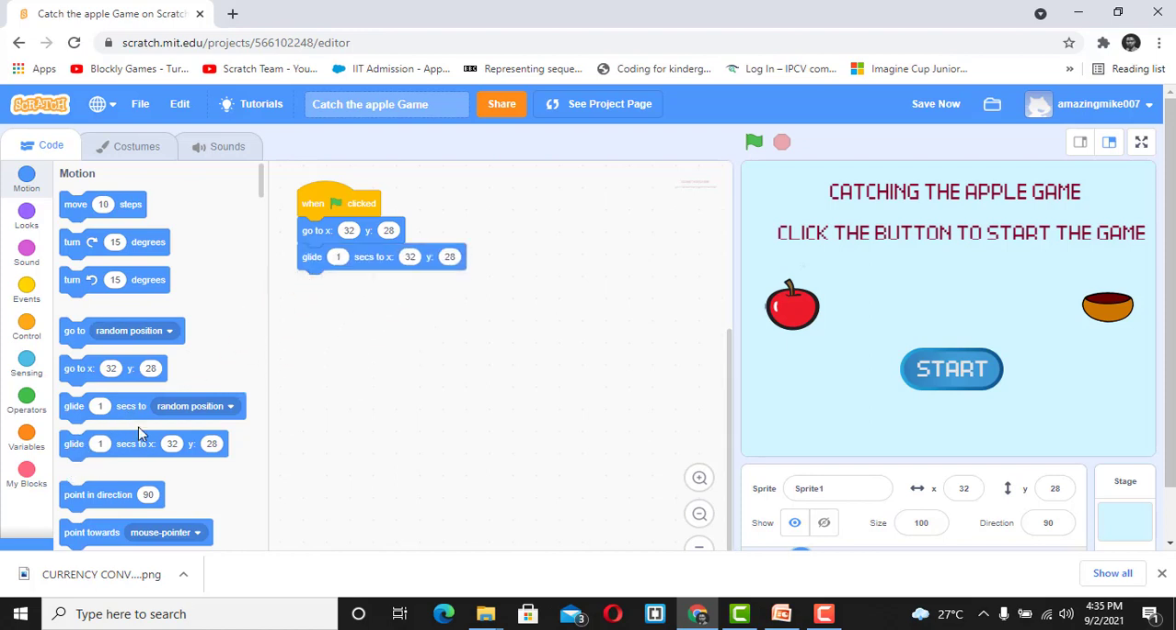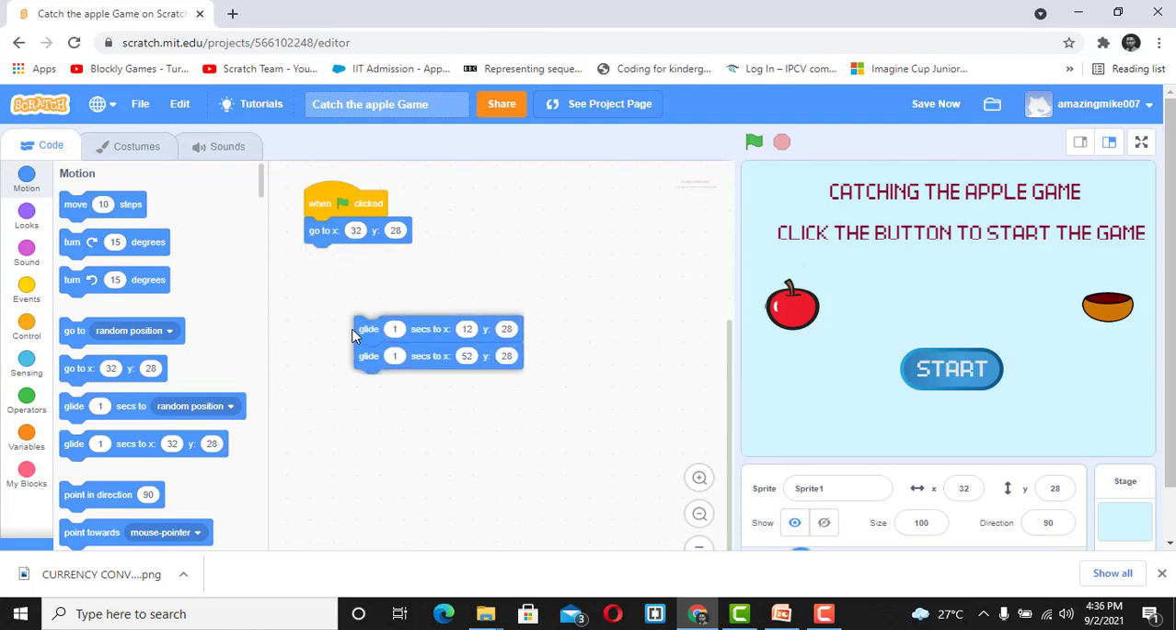We're using the glide, but in this case, we're going to be changing the value for the X because we're moving left to right. Now, to move left, all you need to do is subtract the value. If you want to move left, you subtract, and if you add the value, you move right. So let's just subtract like 20. If you subtract 20 from 32, you get 12. And if you add 20 to 32, you get 52. So that's it. This will help us move left and right.